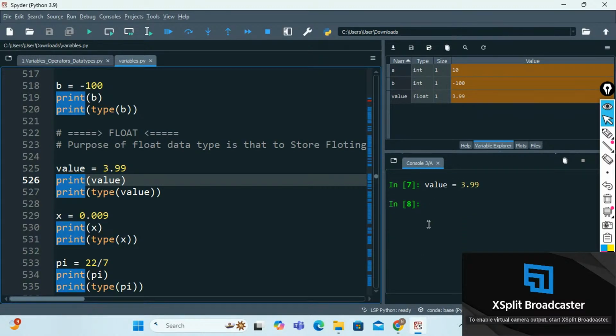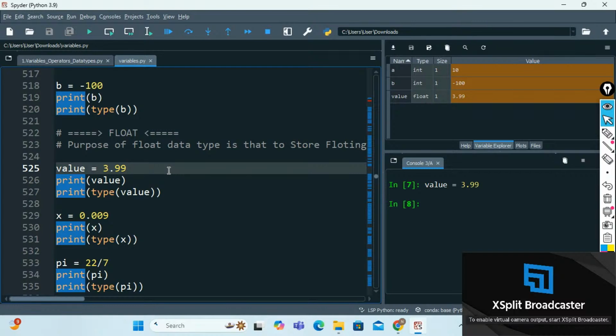Done. Value is equal to 3.99, and what is the type? It is float. Understood, guys? Did we explicitly define or declare the float data type anywhere in line number 525? No. Python is a dynamically typed programming language, and the end user need not explicitly define the data type. That is the reason Python became very famous, guys.